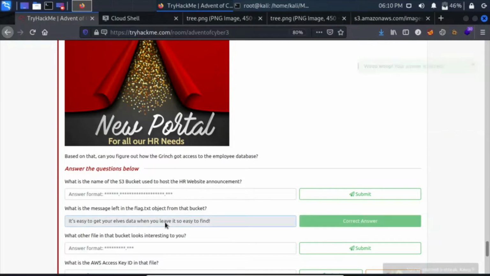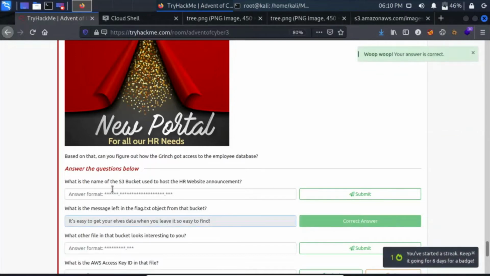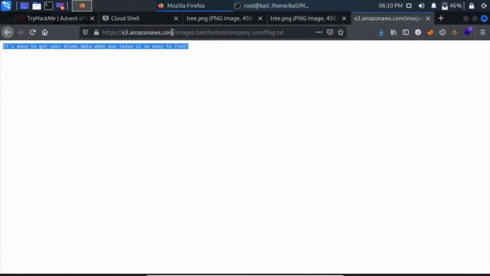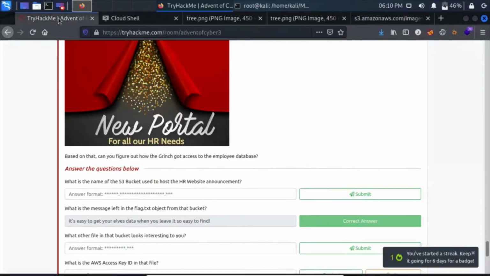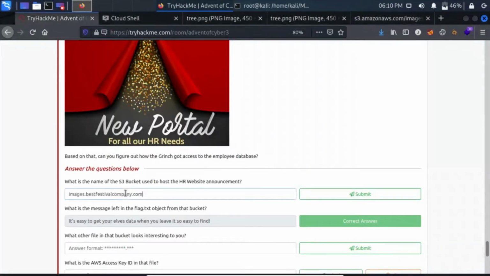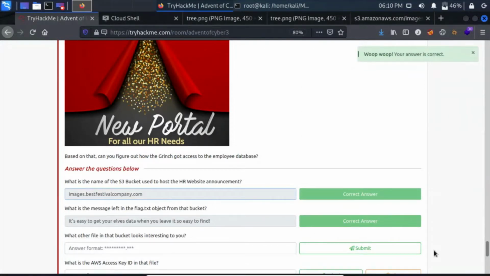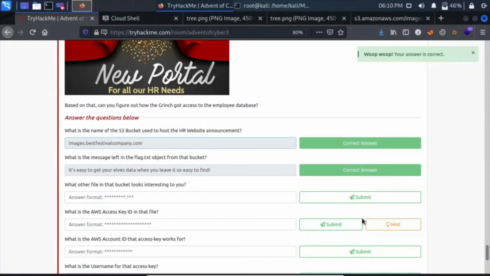Let's see what the message left in the flag.txt is and what the name of the S3 bucket is. So the S3 bucket is images.bestfestivalcompany.com. Yes, it is bestfestivalcompany.com, and we answer it. What other files in that bucket look interesting to you?